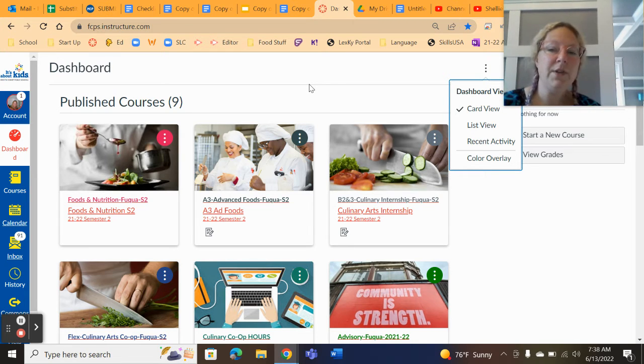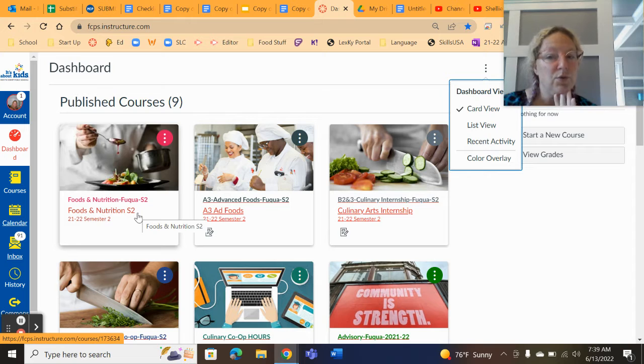So I show them on the dashboard, this is how we use card view. This is how your classes are set up. We do have a standardized naming for the school, and so it should have course name, semester. If you cross-list your classes because you have multiple ones, then you don't have to put the block. But if you don't, then you have the block.